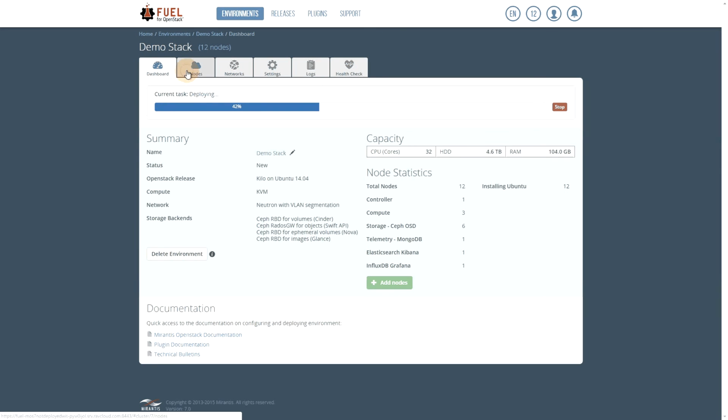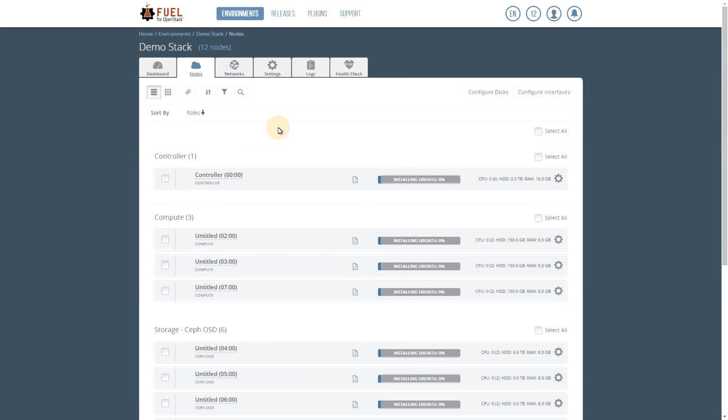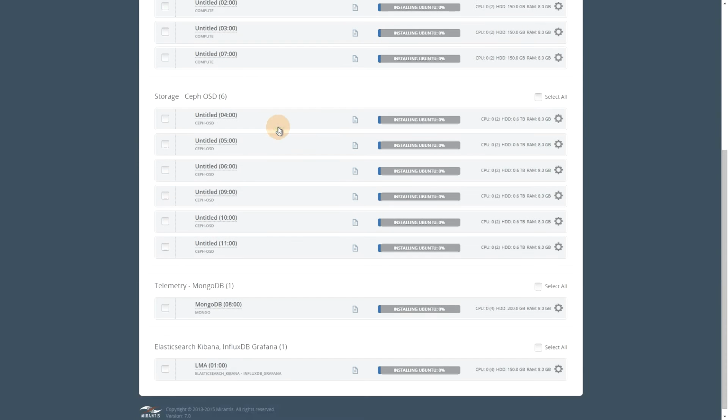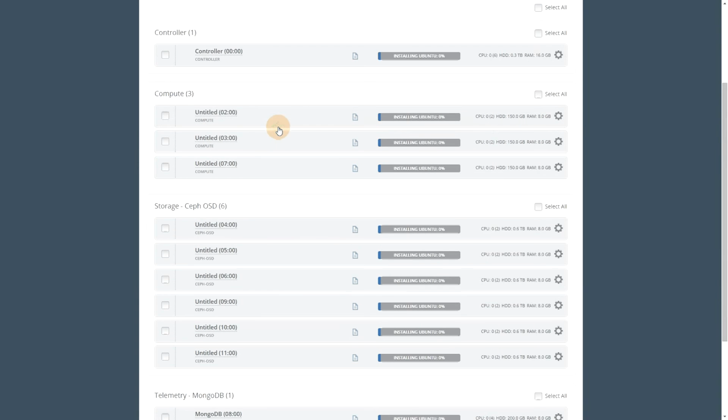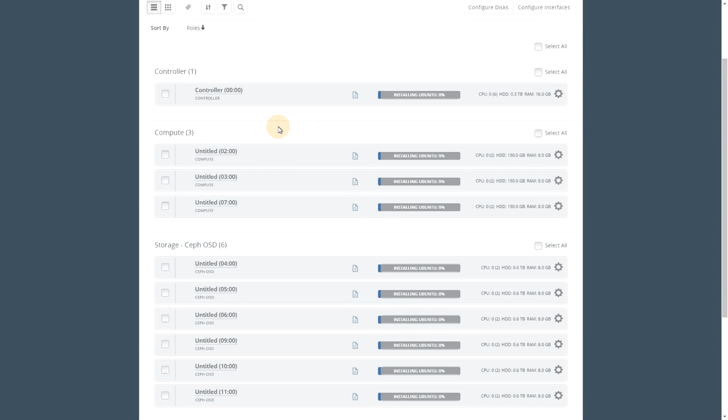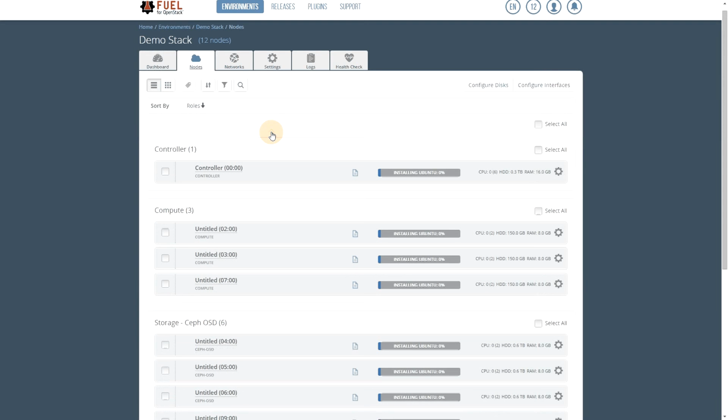So right now we can see I'm installing Ubuntu, and after that I'm going to go back to install OpenStack, and then once everything is okay, I'll get my stack up and running. In terms of recording and time consuming, I will just stop at this part, and we'll pick up once the stack is completely deployed.